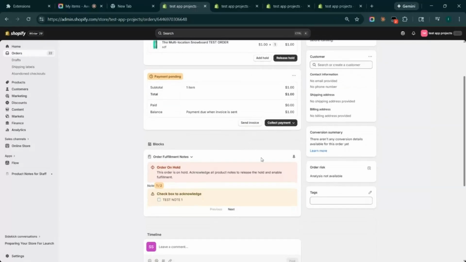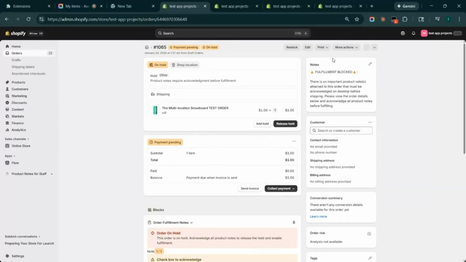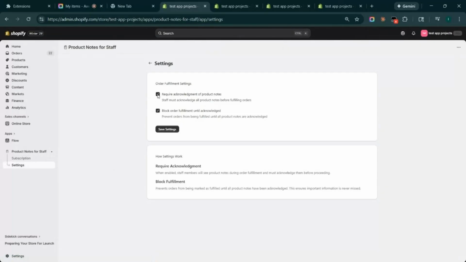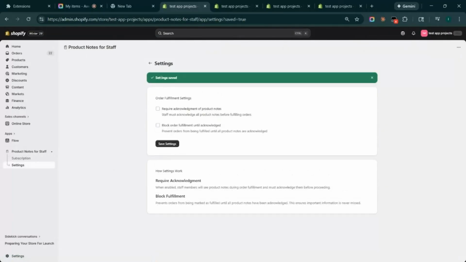We've also given the ability to deactivate this feature. Let's say you do not wish to block fulfillment. You can disable that in the settings. So if you go here to the settings, all you do is uncheck these boxes and click on save. And that'll basically disable the block. And that's how this app works.